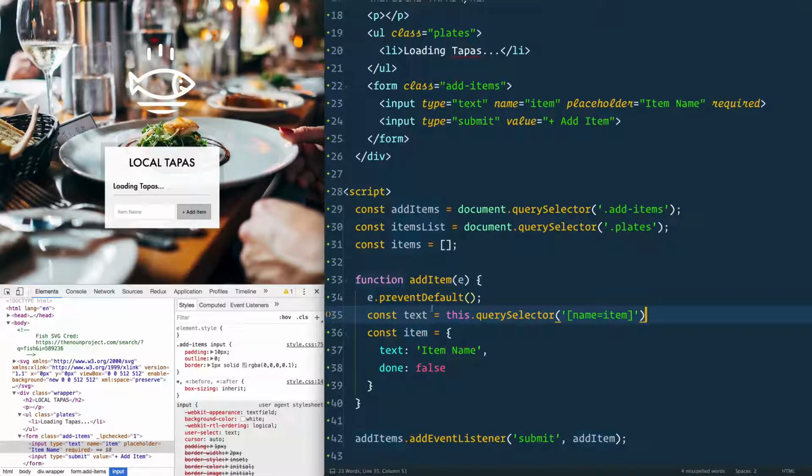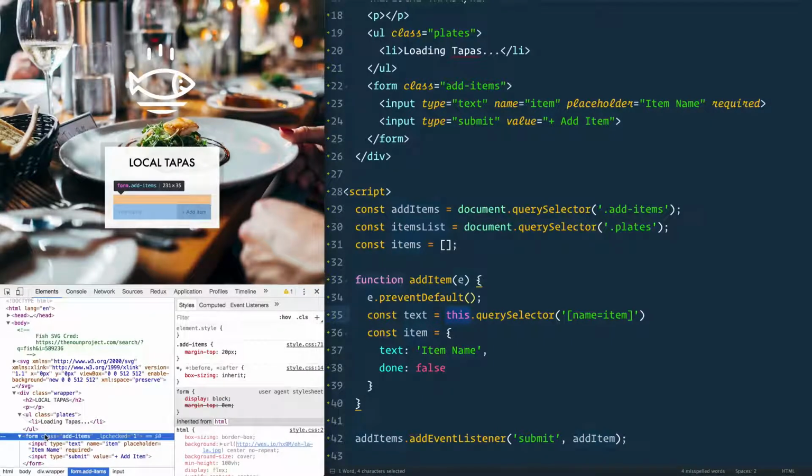That's because this is going to be the actual form. That's the whole form tag. And then we'll look inside of that form tag for something that has a name attribute of item. And that's really helpful if you have multiple forms on a page. You don't just want to be globally selecting it. You want to narrow down your search inside of the one form that we're working with. So we've got that text.